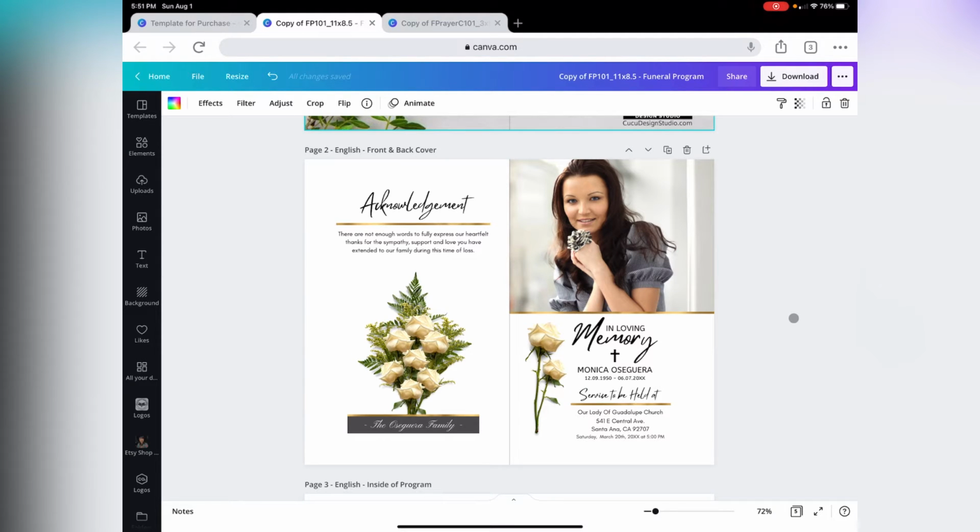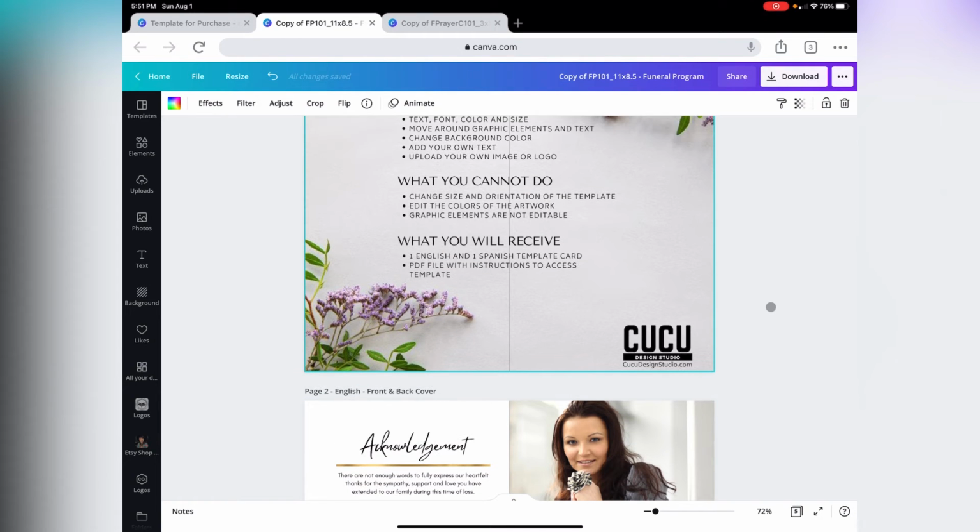My name is Susana and today we are going to edit a funeral program. But first I'm going to mention the things you can't do on this template, and that is you cannot change the size and orientation of the template, and you cannot change the color of the artwork.